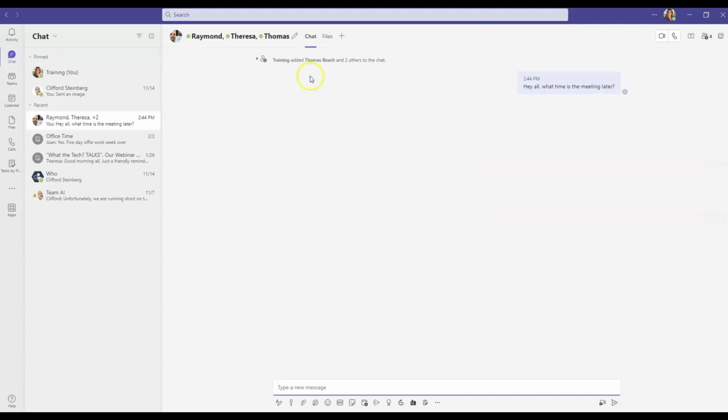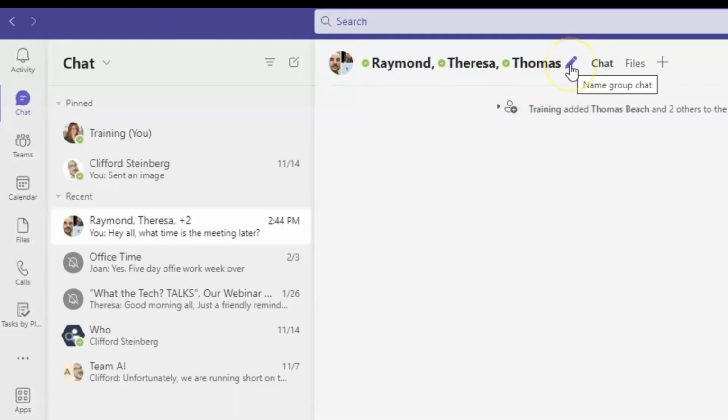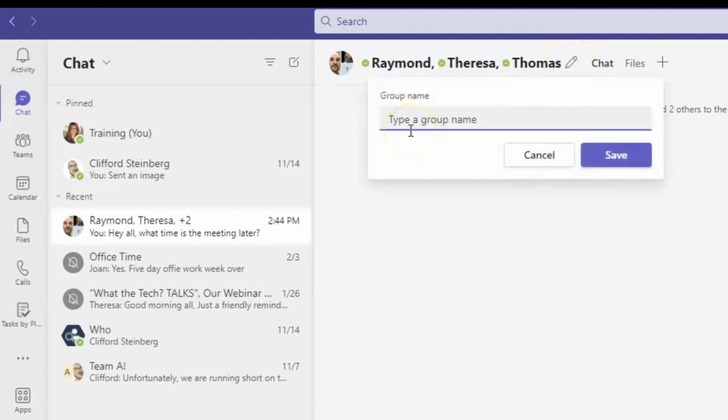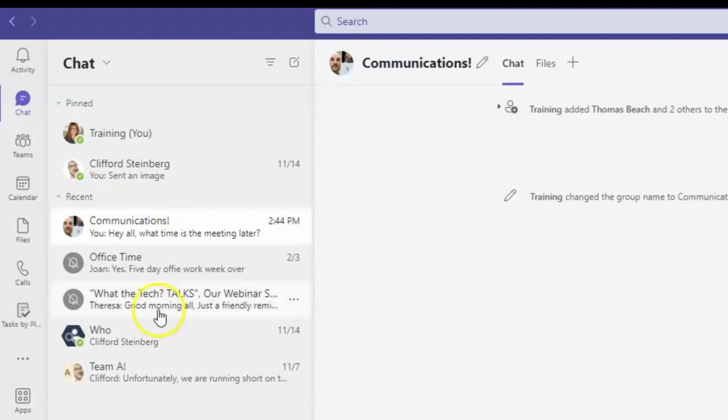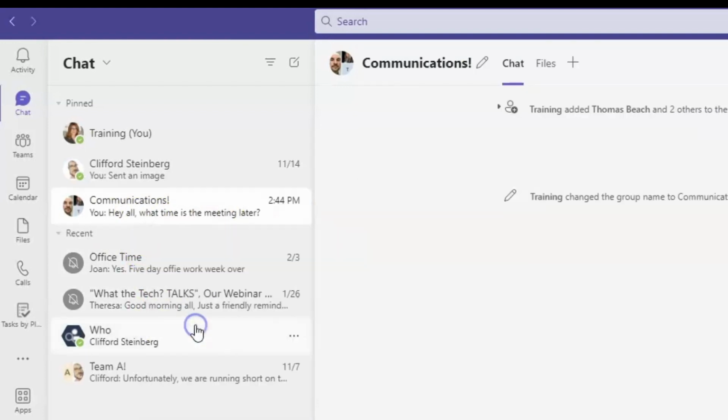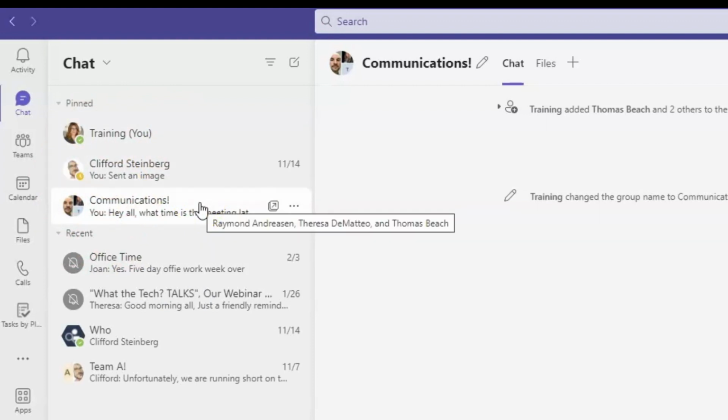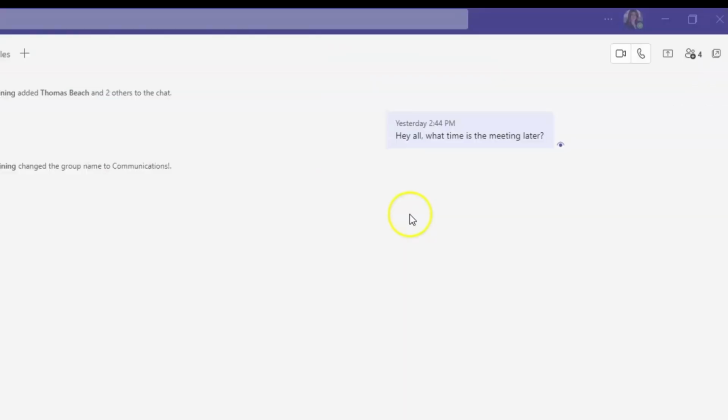Once your message is sent, if you come up to the little pencil next to the members of the group, you can actually name your group chat. Once it's renamed, click the 3-dot ellipses and pin the chat. So again, easy access. If this is going to be a chat, either a one-on-one chat or a group chat that you're going to need access to frequently and easily, I suggest pinning the chat.